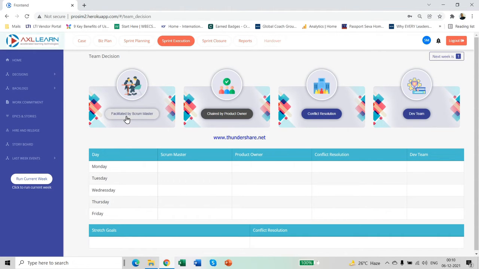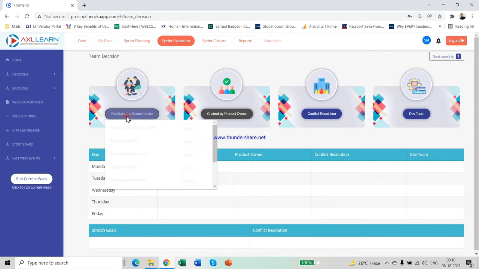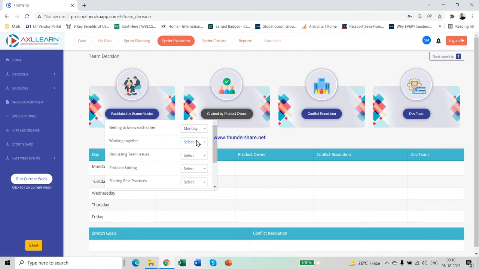The first category is facilitated by the Scrum Master. These are the meetings that the Scrum Master facilitates at appropriate times during each sprint. To choose any of these actions, select an appropriate day against that particular action.